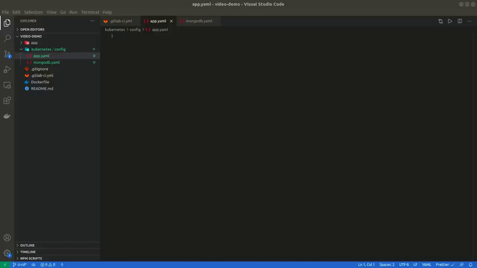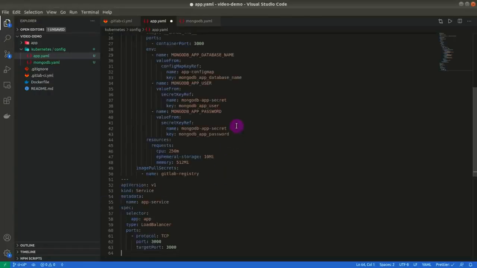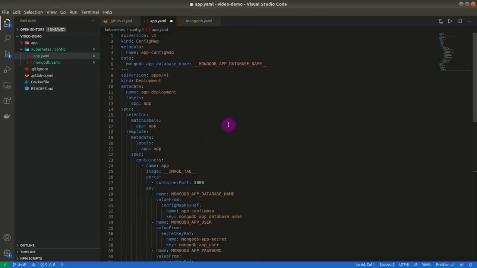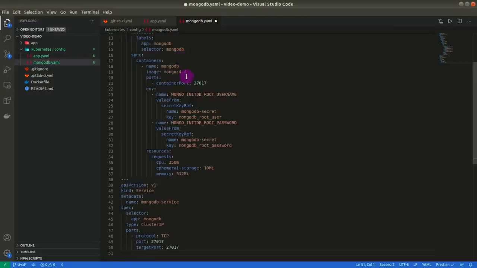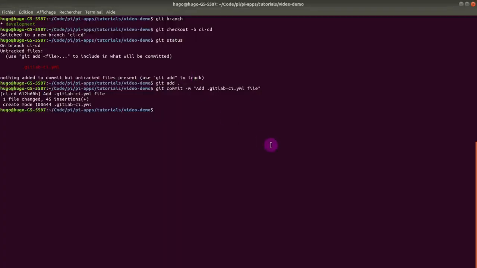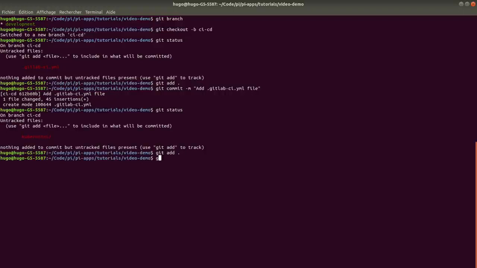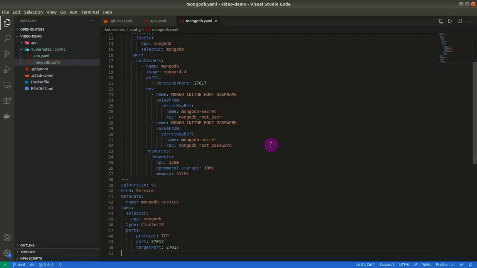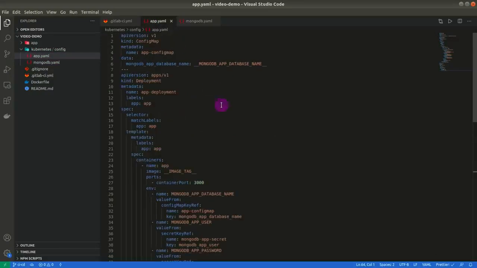So I'll just copy paste again an existing one that I made for this application, and then we'll describe them. So this is for the application, and there is another one for the database that looks pretty much the same. Before continuing, I will just commit them, Kubernetes components configurations, and we can start to explain a little bit what this is.